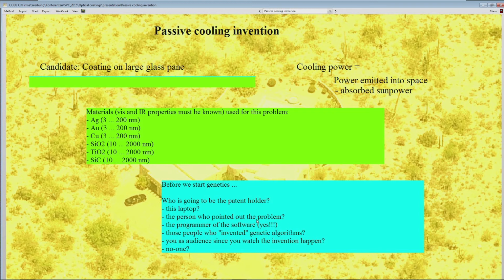many of the inventions in the past, many coating inventions, can now be invented by GenetiCode in a few minutes without any input from my side, except having written this algorithm.